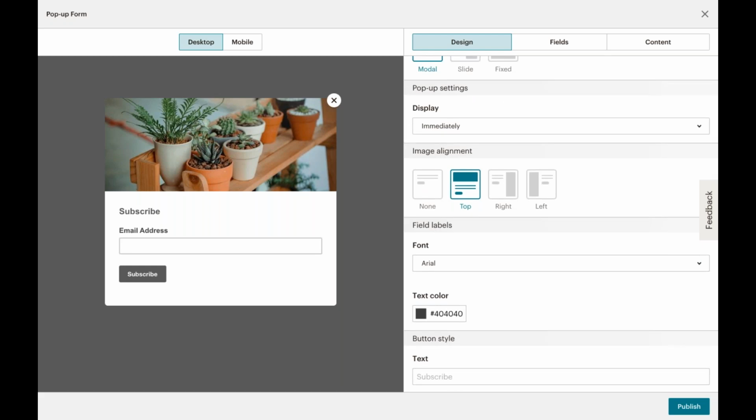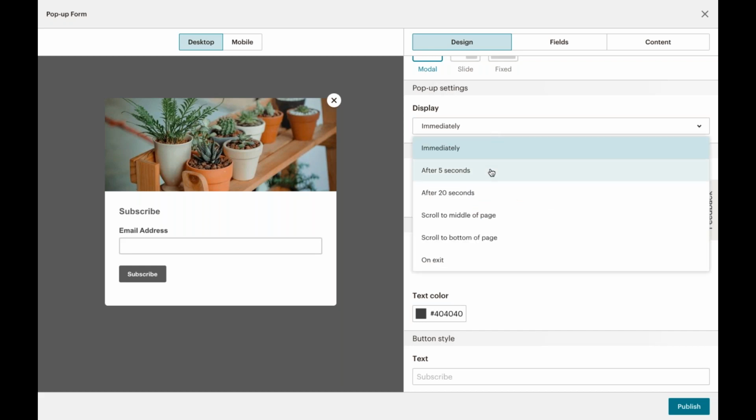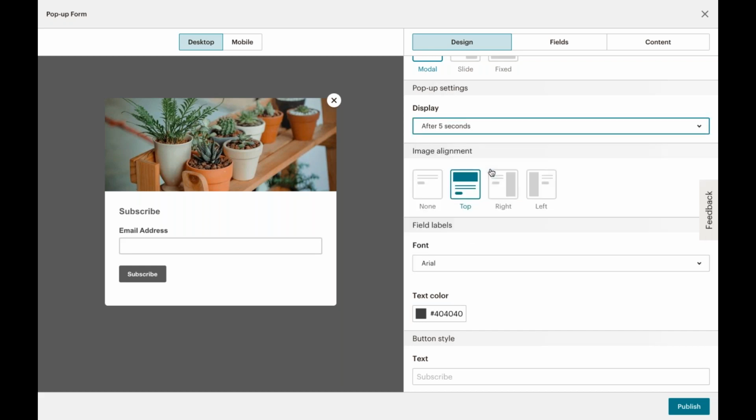Let's keep our format as module, which we have right here, and we'll set it to display in the middle of the screen as we have. However, we want to change the pop-up delay to 5 seconds after someone lands on our site instead of immediately. So under this display dropdown, we'll select after 5 seconds. We also want to change the color of the button on our form, so let's take a moment to edit that here.